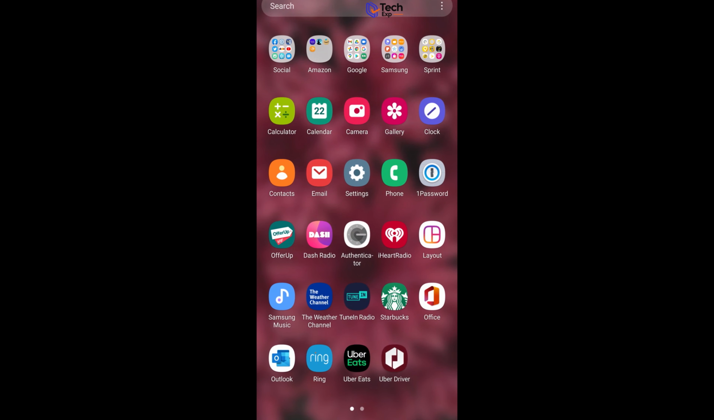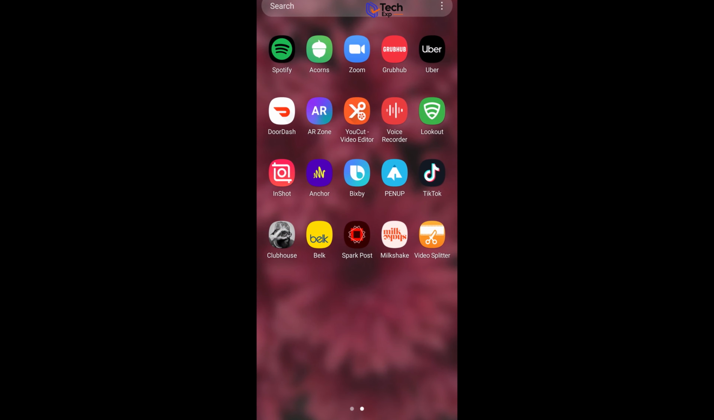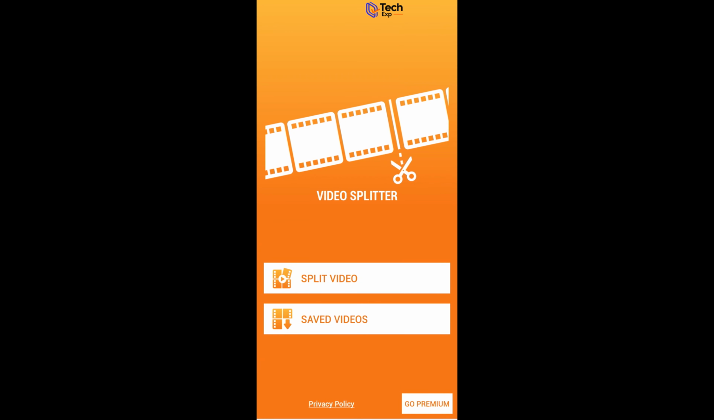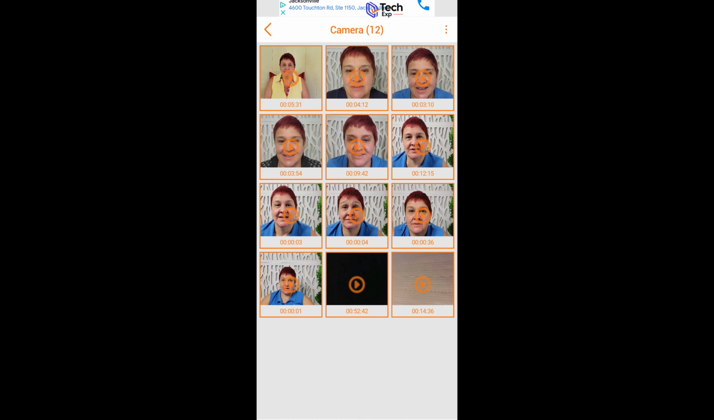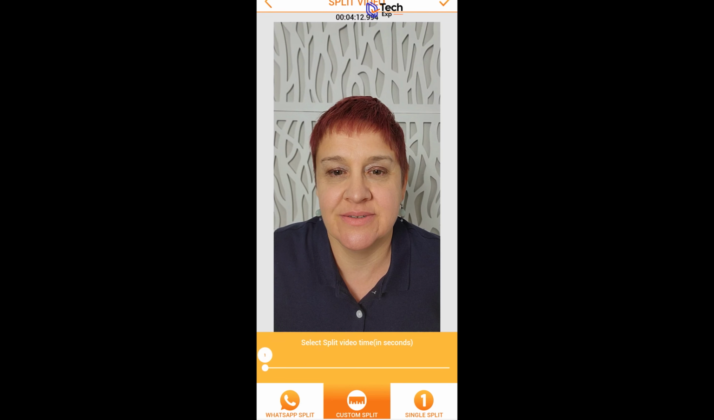So then I'll go over to the video splitter, select the video splitter, and then you just select the split video button, and then you can go ahead and select the camera. And then I am looking for the video that's 4 minutes and 12 seconds long, which is this video right here in the top left, and I'm selecting that.